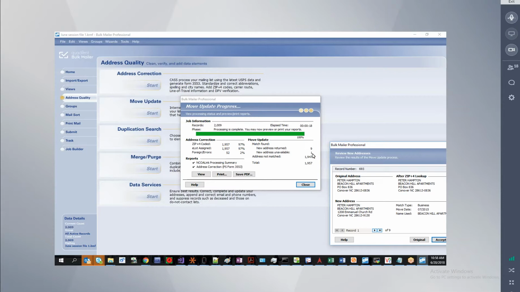So for that reason and a couple other reasons, it's not uncommon to see about 10% of the addresses come back where you know the person moved, you know the date they moved, but you don't know where they moved to. And again, in the case where you're mailing something private in nature, you're going to want to remove these addresses from your mailing list because you know that they moved, they're no longer at that address, and mailing the piece to their old address could be a security or privacy risk.